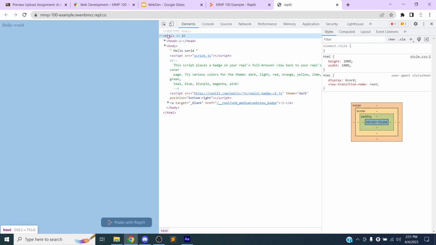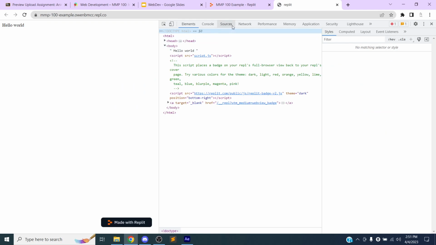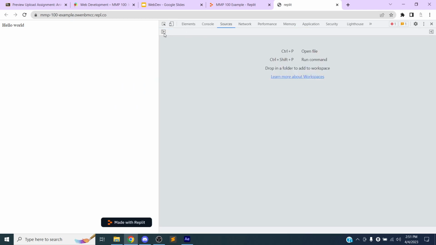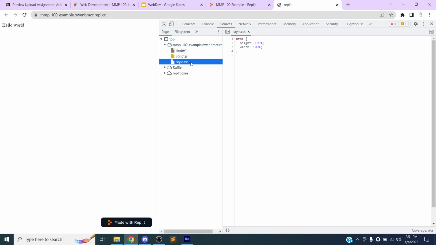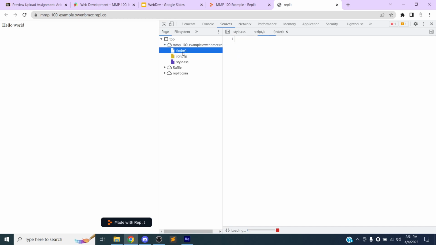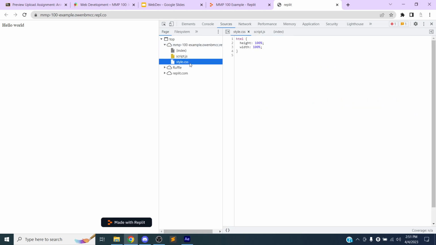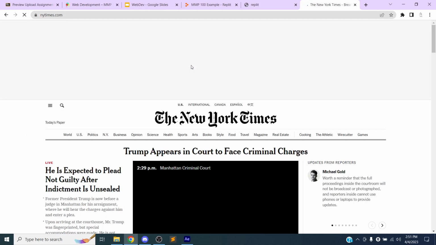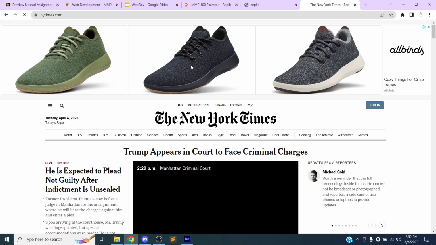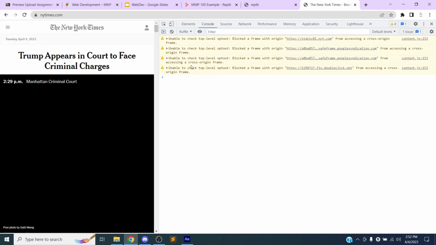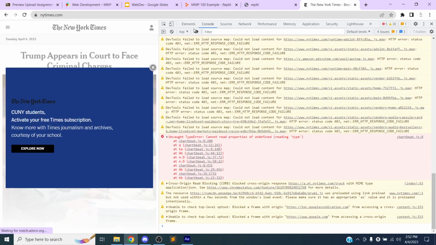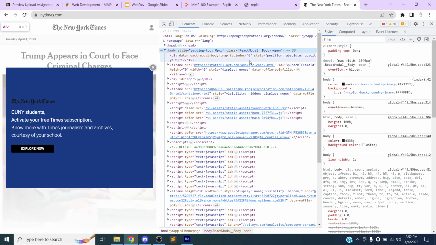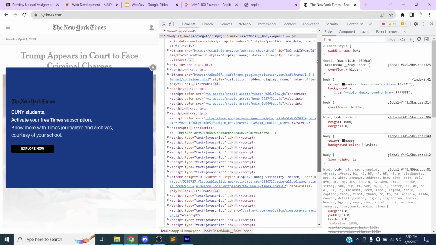And so I can see the HTML. And if I go to sources and open this area here, I can see all the files that made this website. Some websites are very complicated. So for example, if I go to the New York Times website and I do the same thing, I'm going to open up the developer tools. If I go to the elements page, there's a lot of code in here.